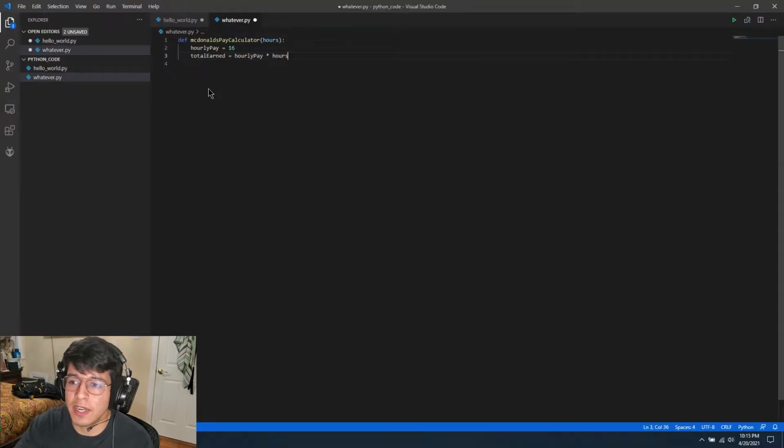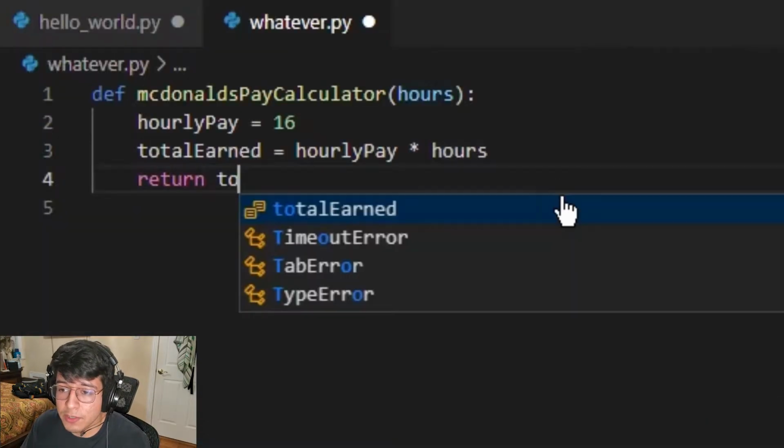And notice here that I'm actually using the variable hours, which we didn't really define, but the thing is that it's actually defined right there in between the parentheses. And now when someone passes in a value with the function, it's going to be interpreted as the variable hours. And then we want to return total earned.